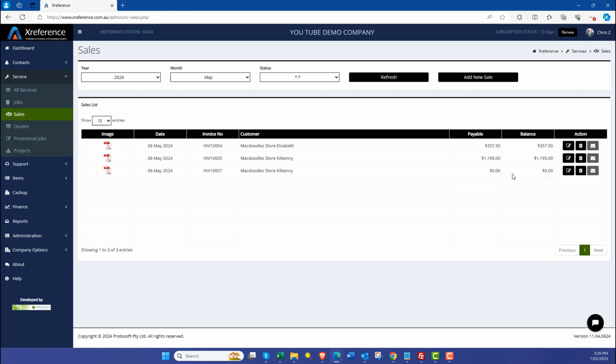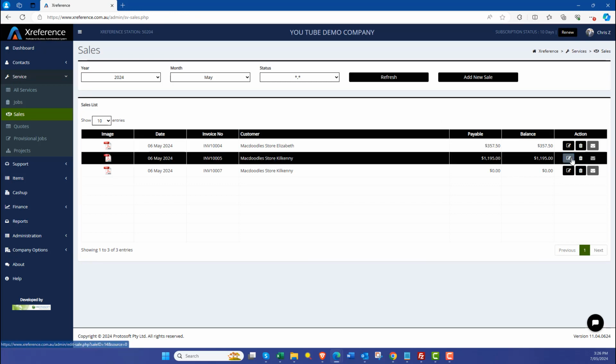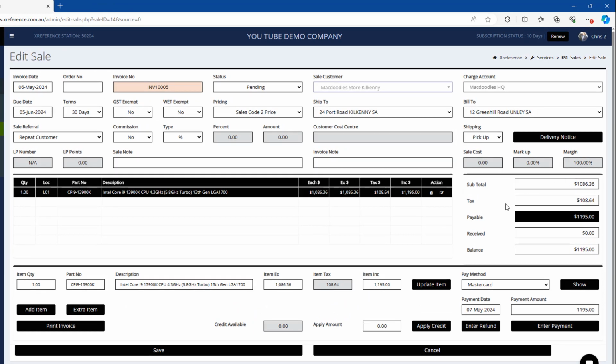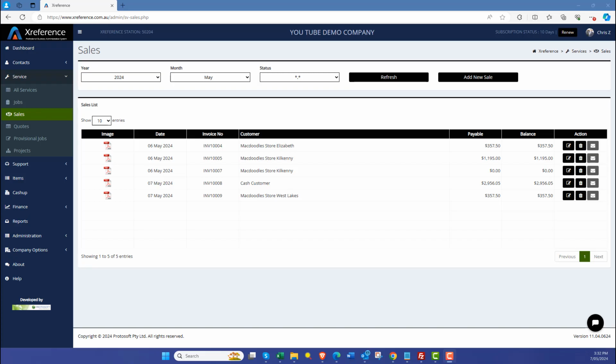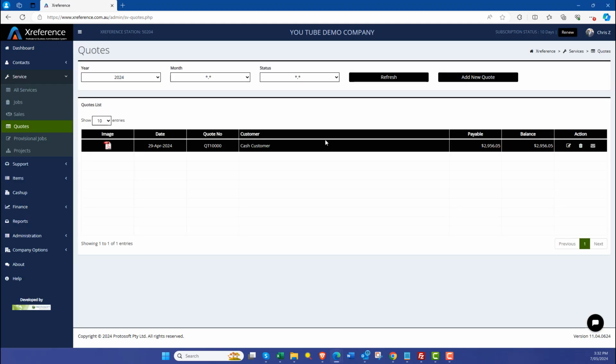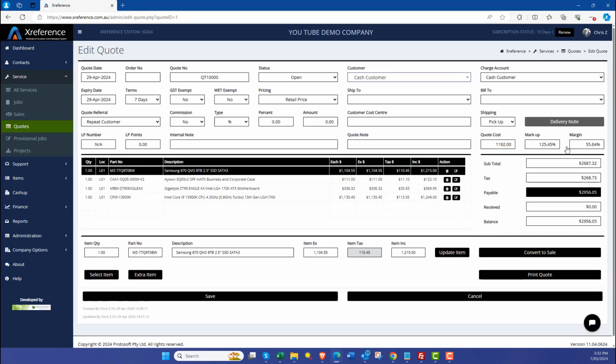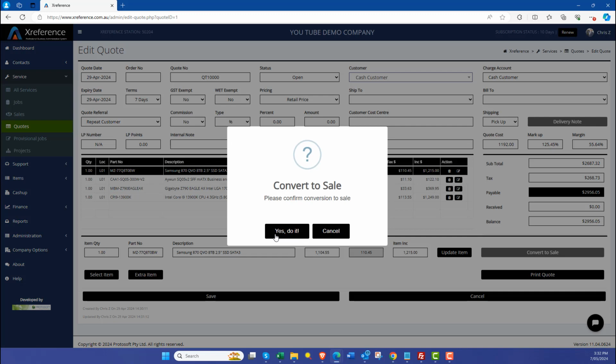Sales represent the most straightforward method of recording income. It involves the sale of products or services to customers, accompanied by the creation of invoices. The sales process is efficient, allowing for immediate payment handling within a single screen. While quotes are optional, they streamline the transition from quote to sale, eliminating redundant data entry.